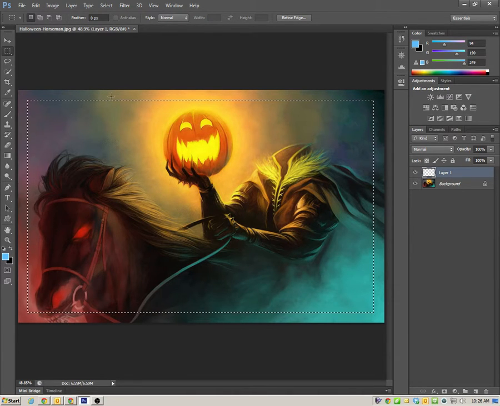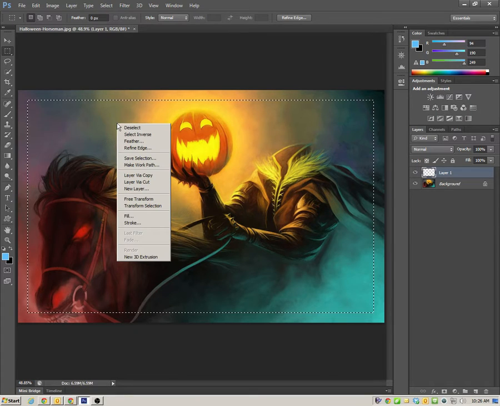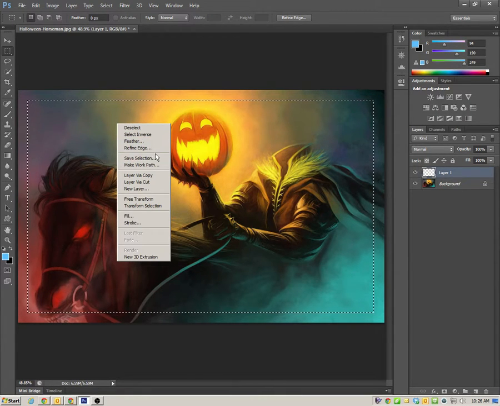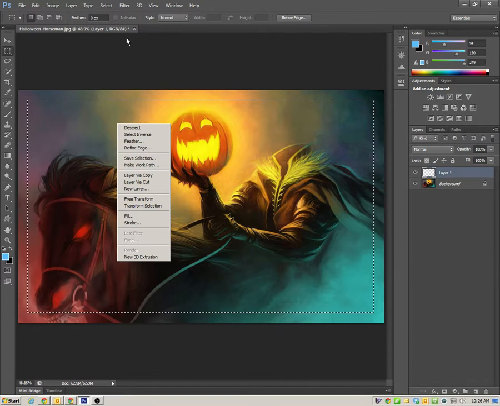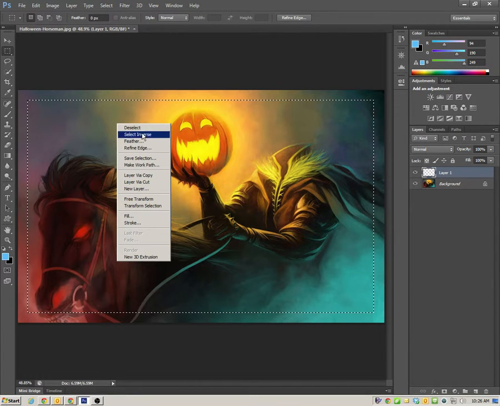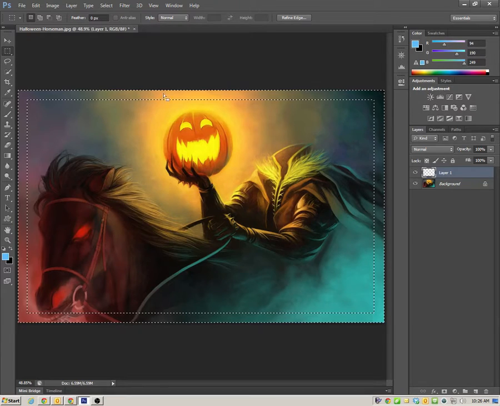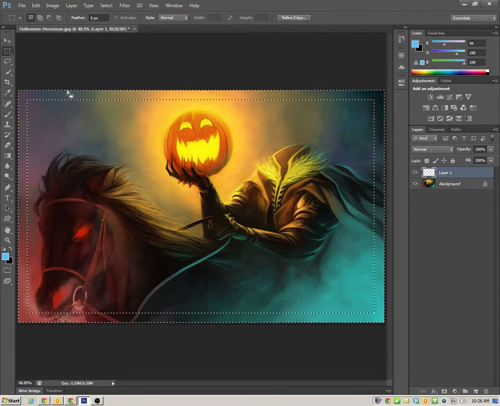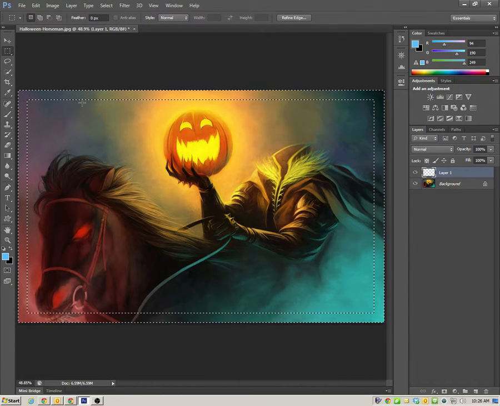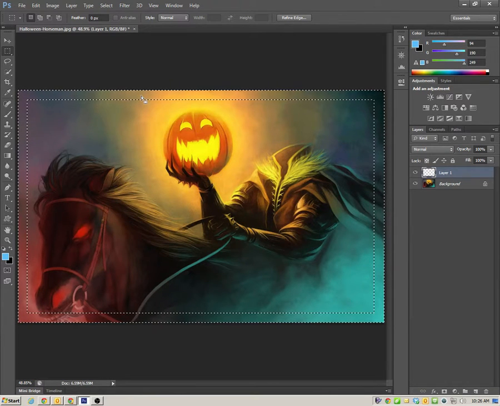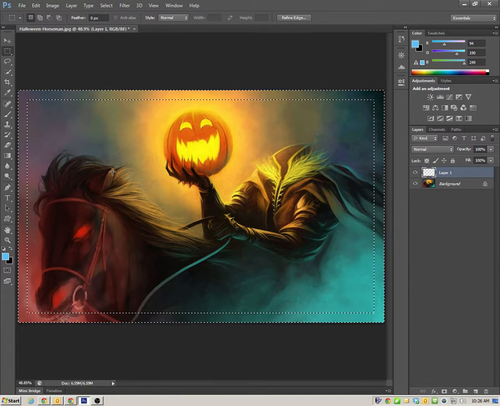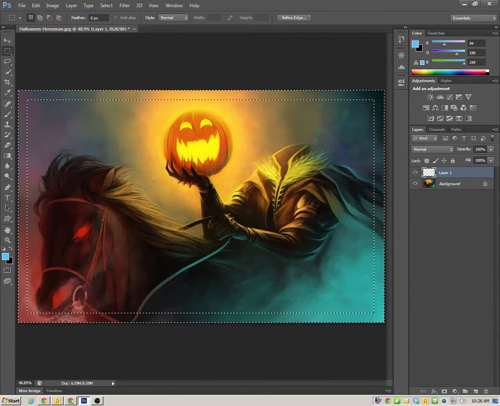So what we do for this is to right-click on the selection and select the inverse. You can get these same options by choosing the select menu up at the top. So once you select the inverse, you'll see the marching ants, this marquee selection, is now on the outside and our original inside. So we have this area selected. And all we want to do is fill this in with whatever color we want for the border.